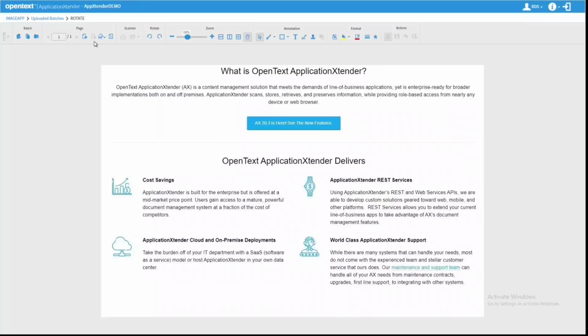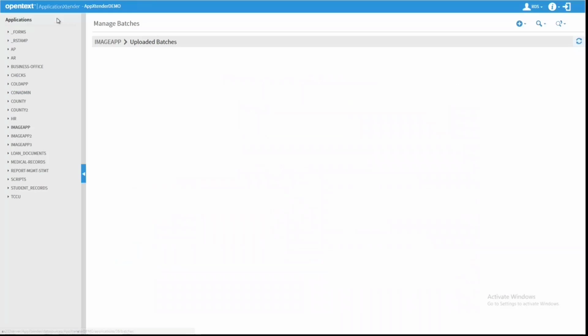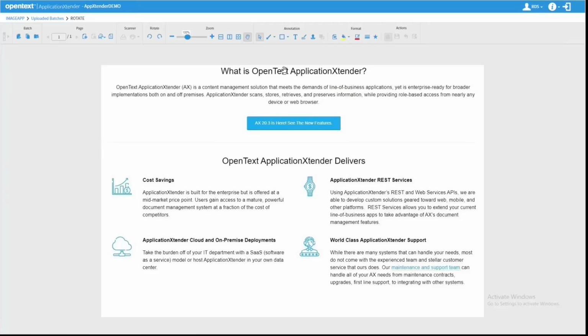If I open the batch back up, I can use this option here to rotate 90 degrees clockwise and save. It's all done in one action. In that one click, if I come back out of the batch and then I enter the batch again, I'll notice that the document is saved in the orientation that I chose from this menu.